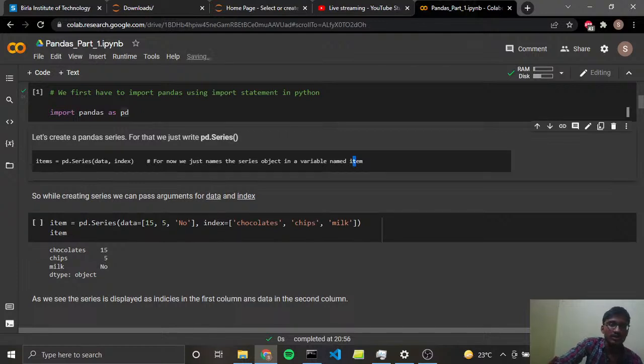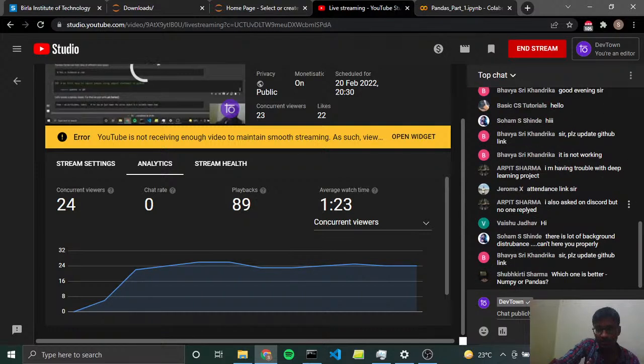Okay, so this was the syntax. Items equal to pd.Series(data, index). That means if you are trying to create a series, what will be the basic syntax for creating a pandas Series? It's pd.Series(data, index). Clear?